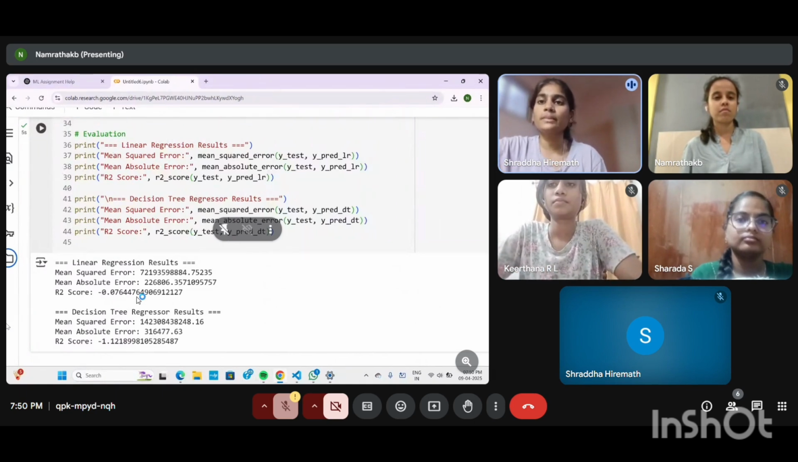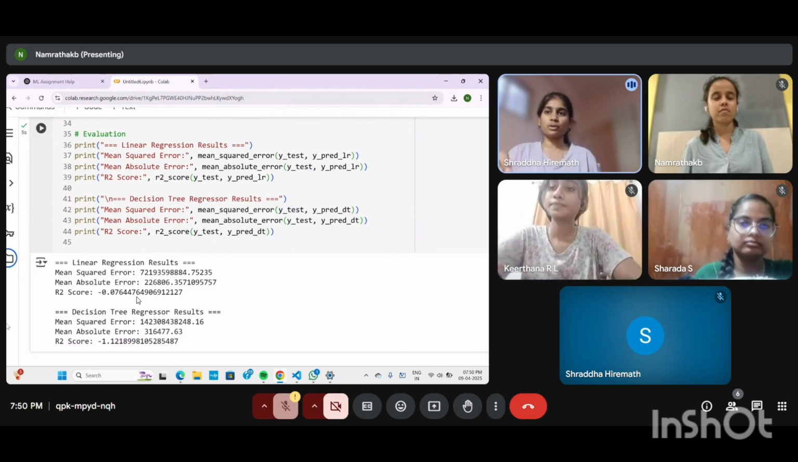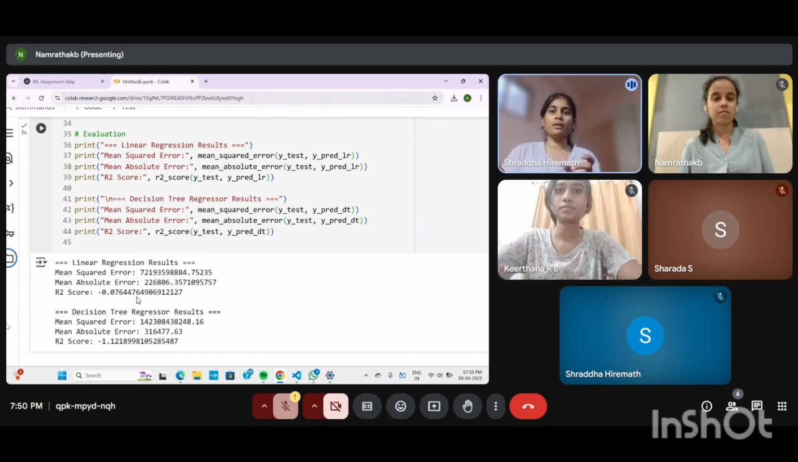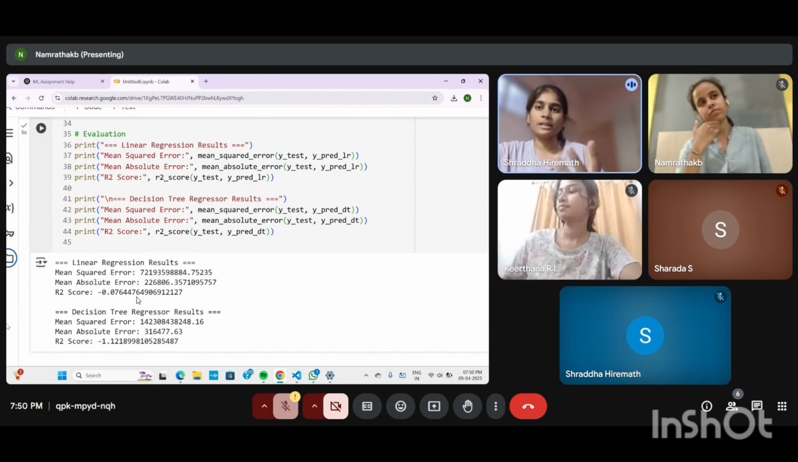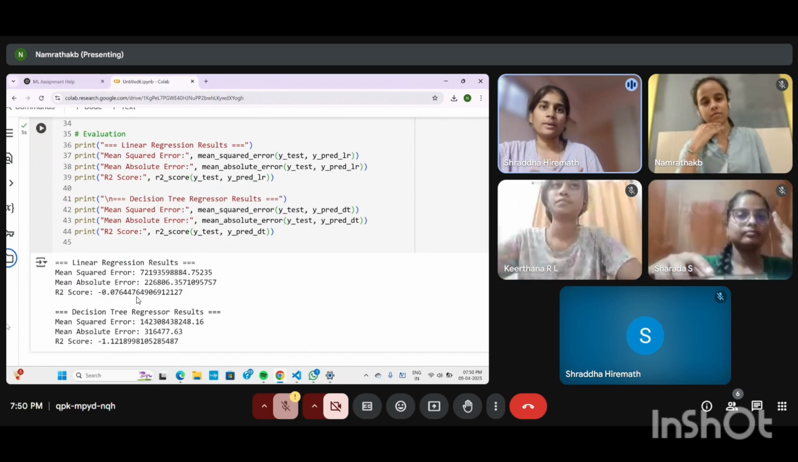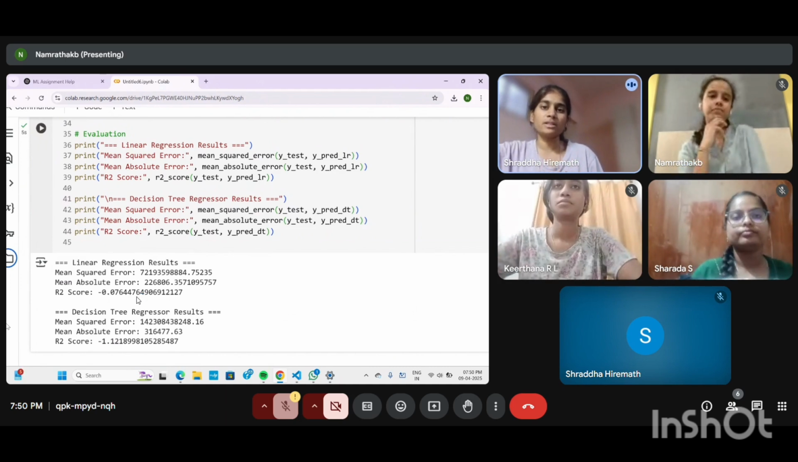The mean squared error is the average of the squared errors, the average squared difference between the actual and the predicted values. The formula used for mean squared error is 1/n summation of (yi minus yi hat) whole squared, which is the formula we have used in the case of MSE.